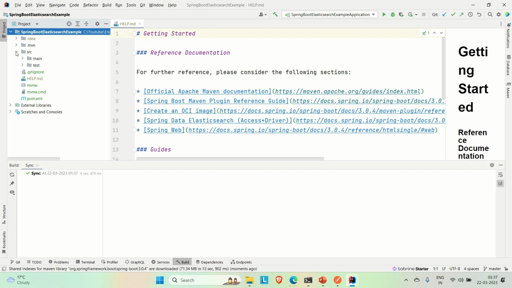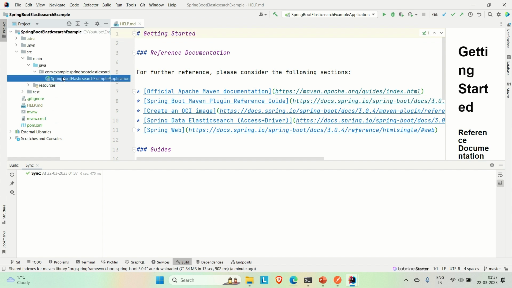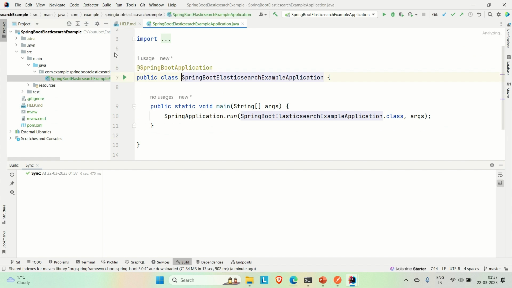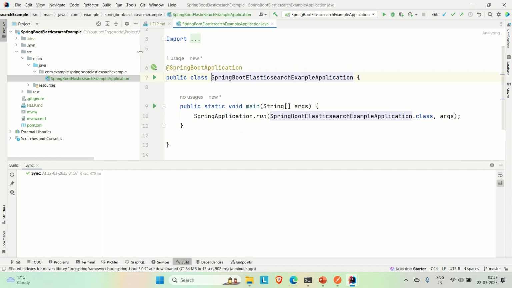Let me go here. You can see our application is good. Here we are going to use Elasticsearch as a database as well as a search engine. Both aspects of Elasticsearch I will try to show you here. So yeah, we are good.